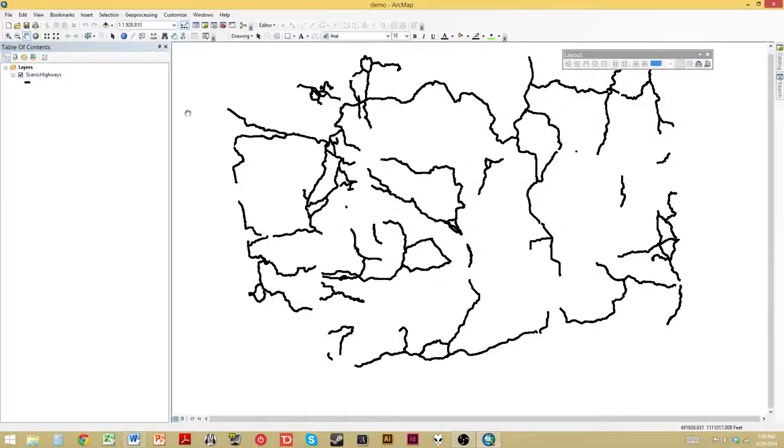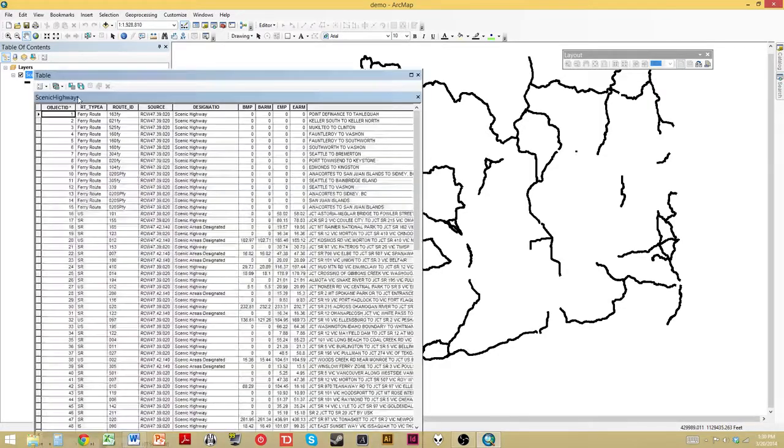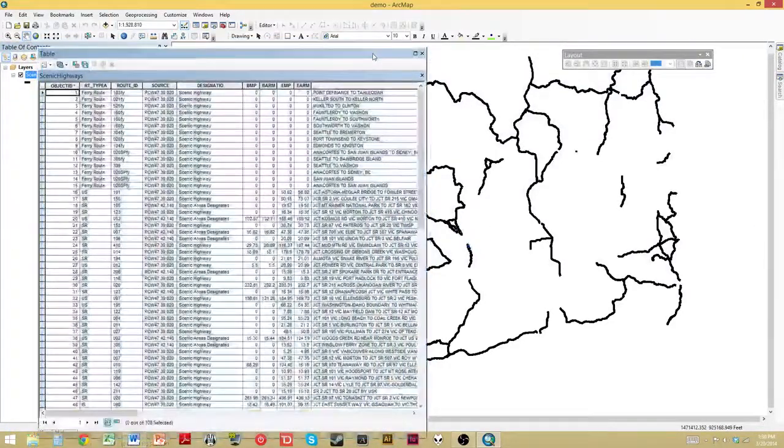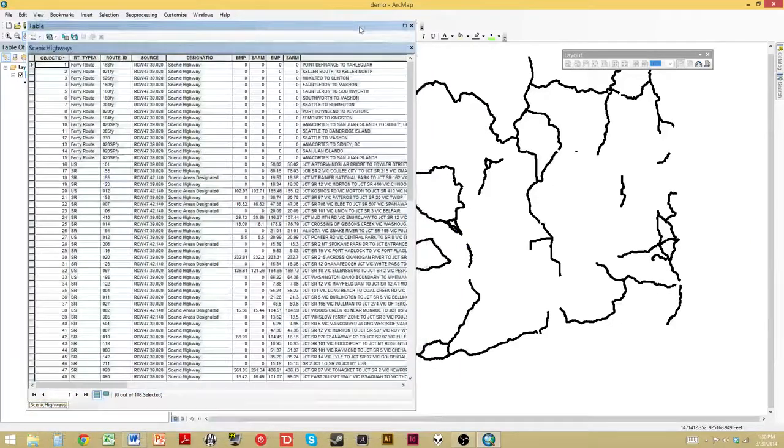Okay, so today I'm going to show you two ways of doing a database query in ArcGIS. First of all, the way to open a table and look at it is to right-click on the layer in your table of contents. So right-click, open attribute table, and here you can see all of the different fields for this layer. This is just all of the scenic highways in Washington State. I chose this because it's smaller and it'll process faster for the video. So here you can see the type of route, the route ID, the source, designation, etc.